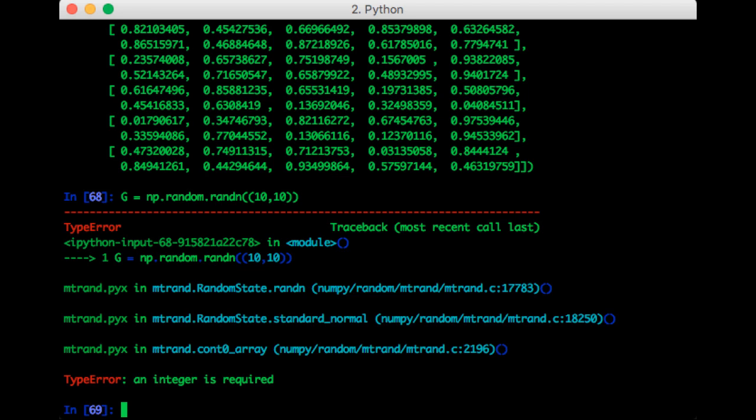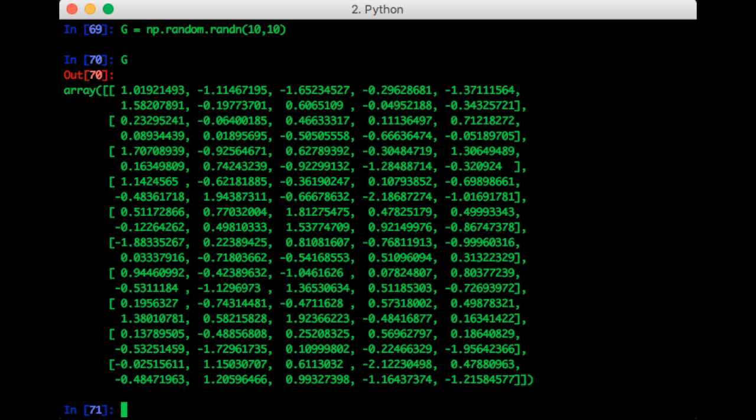Now oddly, the randn function in Numpy takes in each of the dimensions as individual arguments, while all the others we talked about take in tuples. So the correct way to do this for only randn is to pass in each dimension separately. So that works. These numbers are from a Gaussian distribution with mean 0 and variance 1.